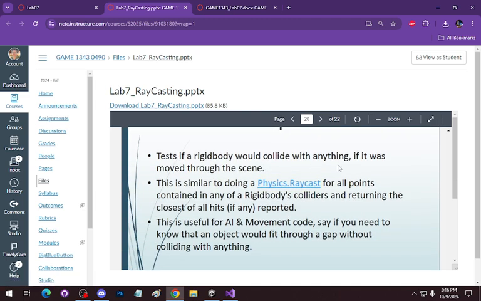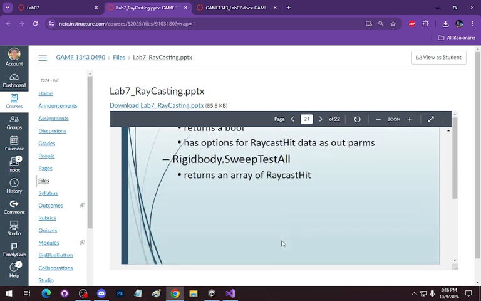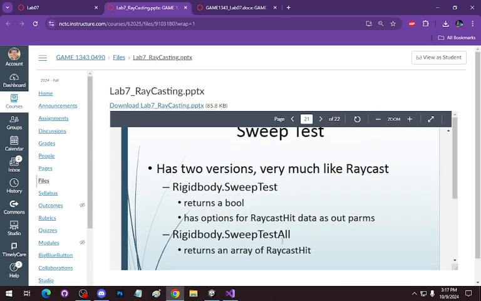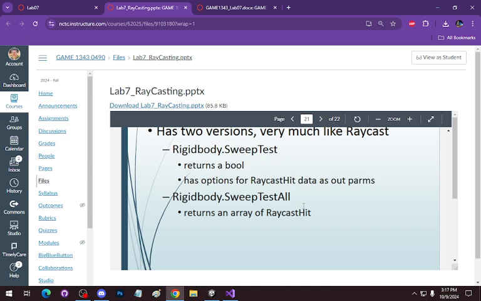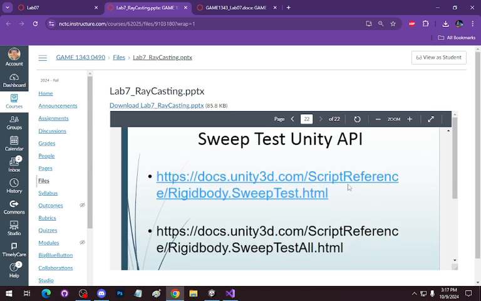Sweep tests check if a body would collide with anything if it was moved through the scene. This is similar to doing a physics raycast for all points contained on any rigidbody colliders, returning the closest of any hits reported. Great for UI and movement code. Say you need to know if an object would fit through a gap. We're not going to really worry about sweep tests. There is Rigidbody SweepTest and SweepTestAll. These are things that we're not going to use, but you should know they're available to you. And then there's again the API for all of that.